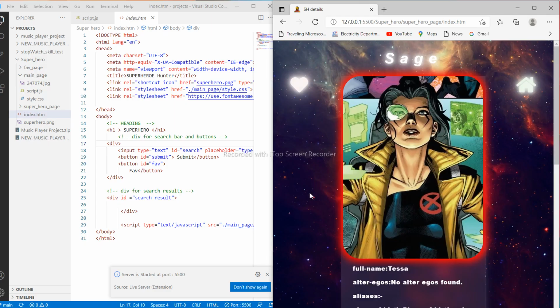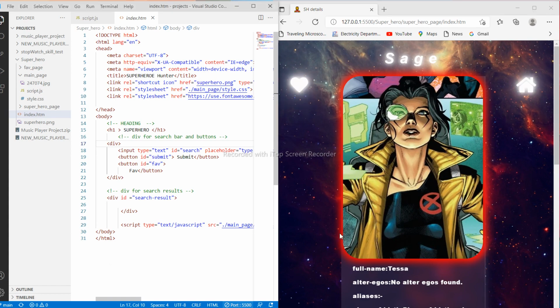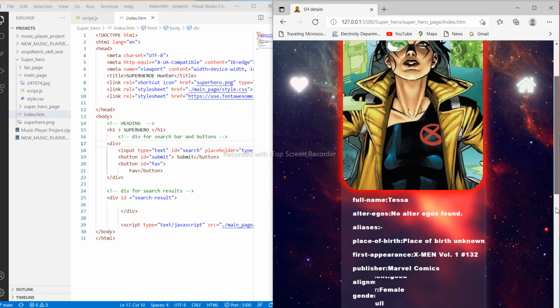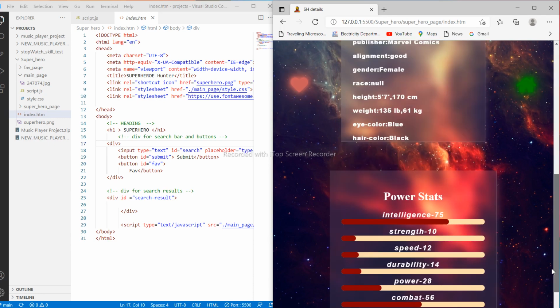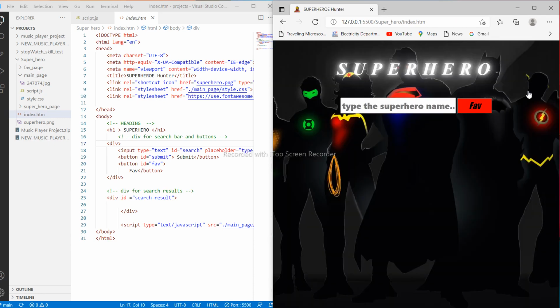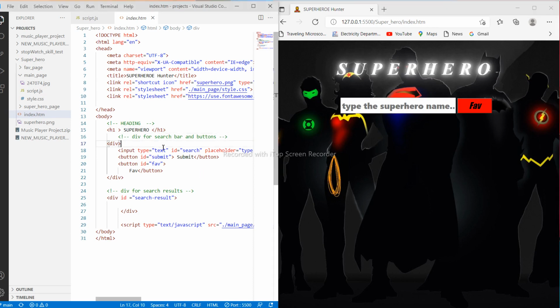So I have kept these two pages, VS Code and browser, side by side. As you can see, I have built this website responsive, so it's looking good in this view also. So let's start with the home page. In the home page, I have just created one heading and a div for the search bar and the favorite button, and this is the search result where I will display all the search results.